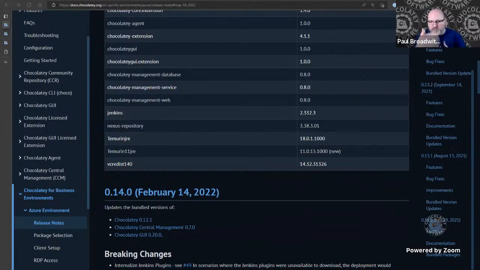But it's moving forward, and it's constantly driven by what customers are asking for and what they're telling us. So it's really important that we get that feedback from customers in order to improve all of our products. But in this case, it's really been able to demonstrate that with Chocolatey for Business Azure environment as we're working through it.